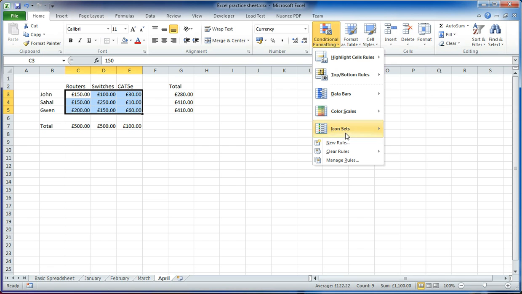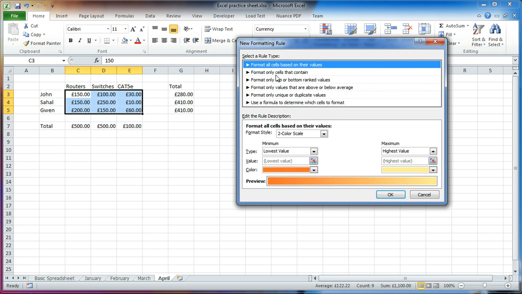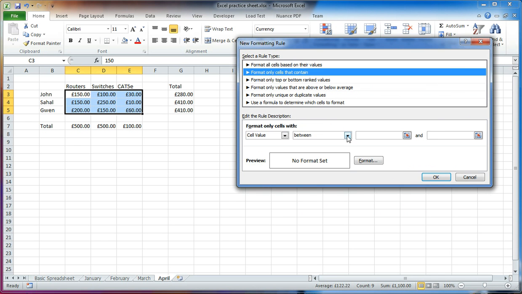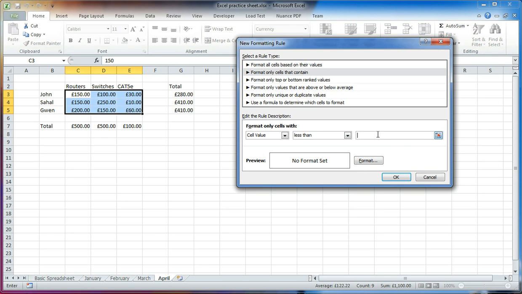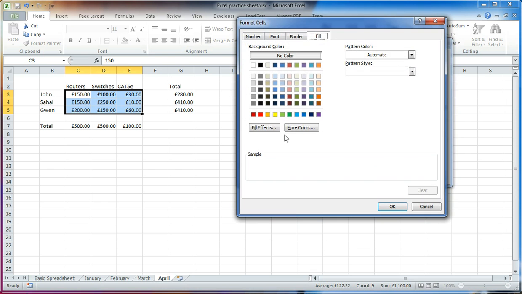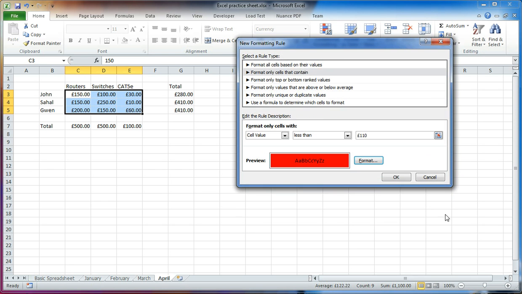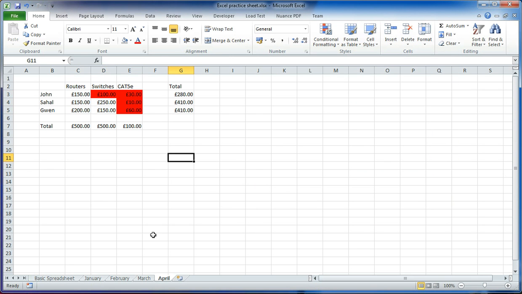We've got conditional rules, we've got a new rule because we haven't got any set on this yet. Formatting only cells that are less than £110. We're going to format it in that lovely red colour again, and OK, and we can instantly see. So now we have some sort of tool that shows us where sales aren't that good.